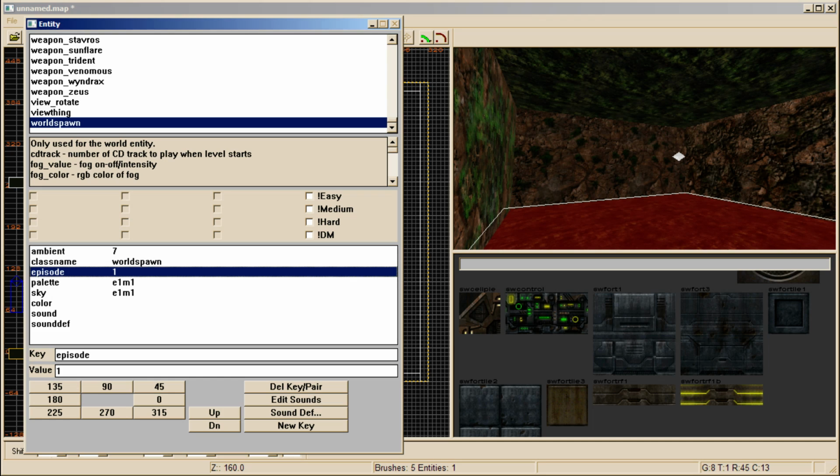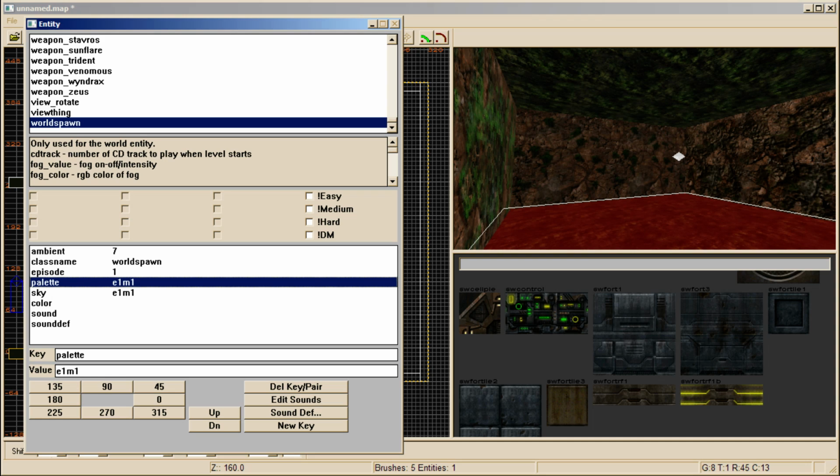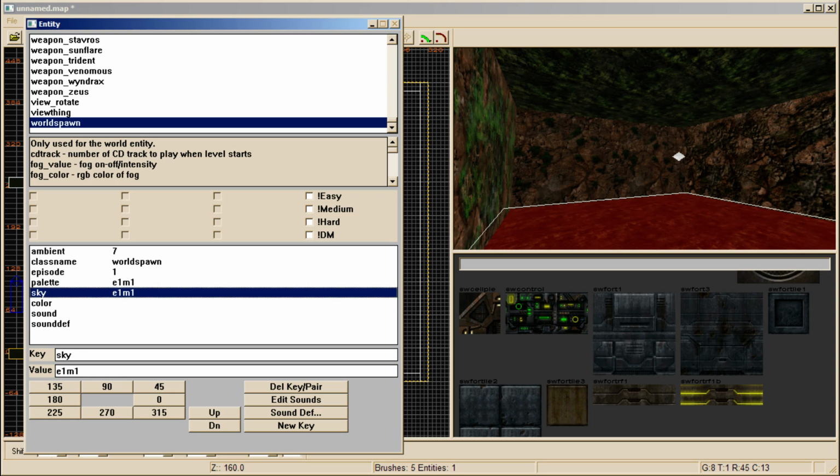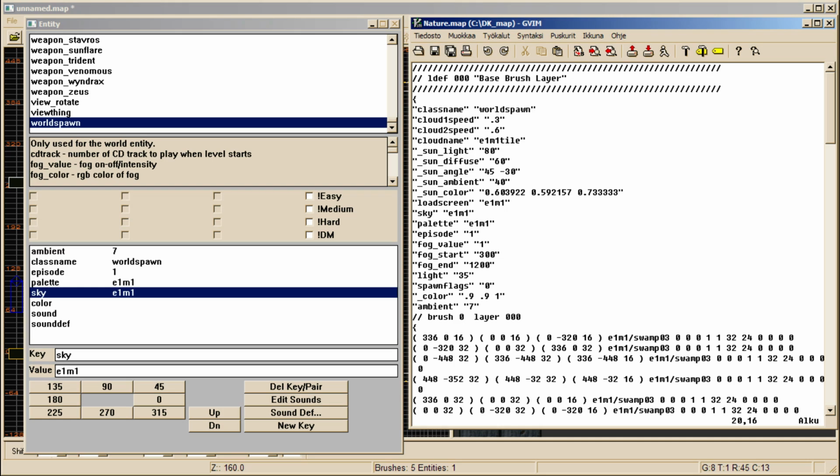And then we have episode 1 weapons. We have the episode 1 texture palette from the first map. Each map in Daikatana has its own unique texture palette, and we have to tell Daikatana that if we use textures from E1M1, we want to give it the E1M1 palette. Otherwise you will see corrupted textures and everything is going to be bad. Don't do it. Then sky E1M1 selects which sky texture we want to use. And if you want, we could also add the cloud there.